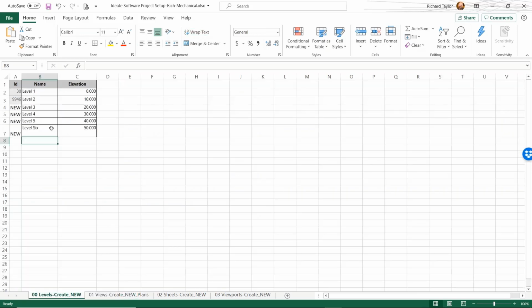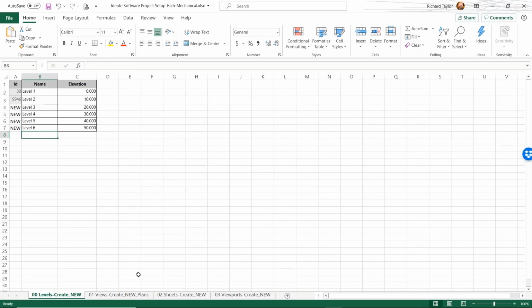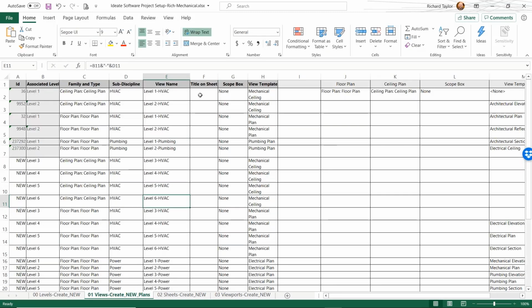So what I'm going to do is switch that back to level 6 because we've already created the levels. So I'm not going to change that, right? But under the View Create Plan, I have this title on sheet, and this title on sheet is blank right now. So what I'm going to do is I'm going to do equals. That means I'm going to start a formula, and I'm just going to append a prefix to it. I'm going to say RT, which are my initials, and then say ampersand, and it's going to be the view name, which is, in this case, E2.